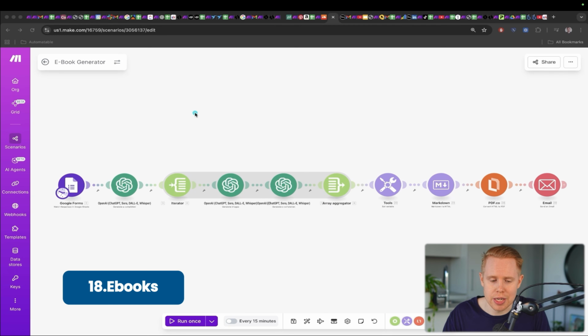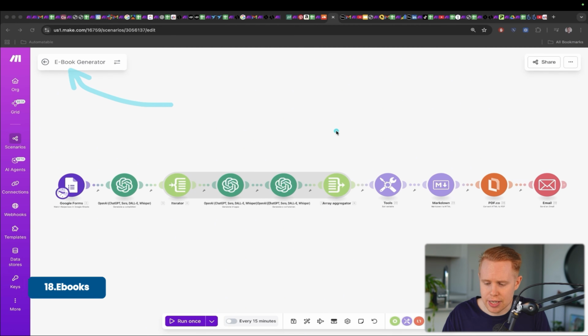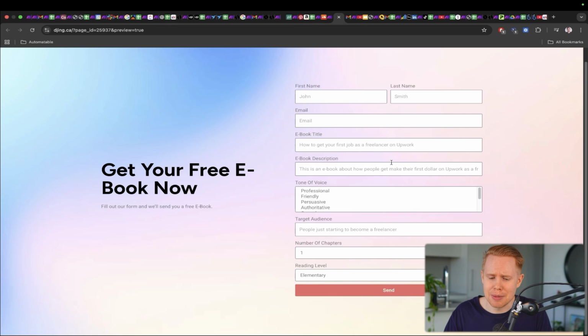Okay, the next workflow here is generating ebooks. And so this has a lot of different use cases to it, but let's say, for example, you wanted to use this as a lead magnet on your site. And what I would define a lead magnet as is you're exchanging a free product or service for somebody's email. And the reason why you want their email is because you can later use that email to remarket to them to hopefully convert that person from a lead into a paying customer.